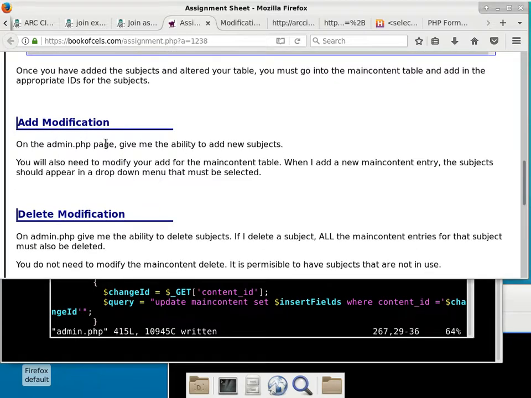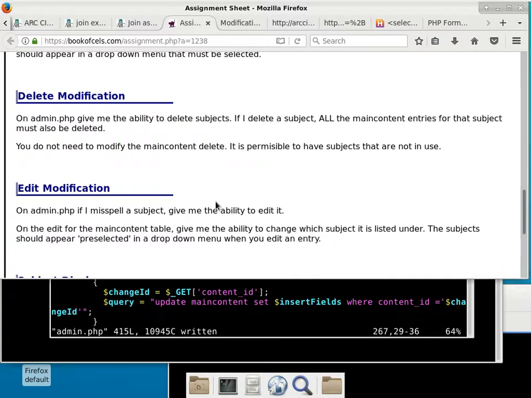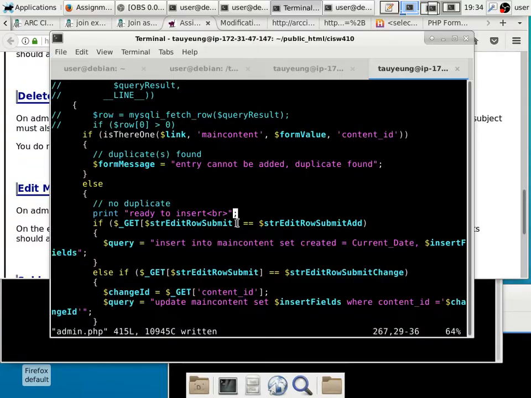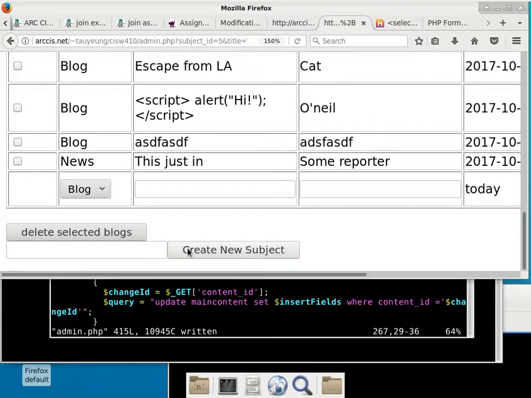So add modification, delete modification. On admin, give me the ability to delete subjects. I haven't done that yet. Edit modification. If I misspell a subject, give me the ability to fix it. So those are all referring to the actions corresponding to this form. You can create a new one, you can delete an existing one, and you also want to be able to edit an existing one.